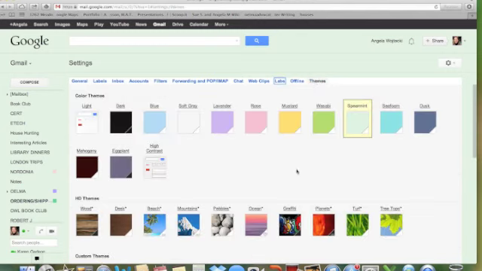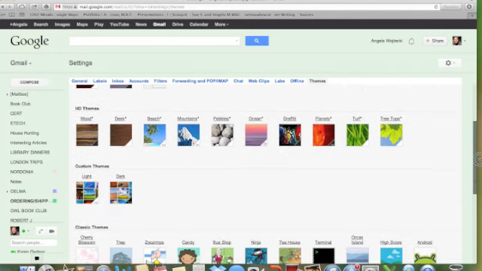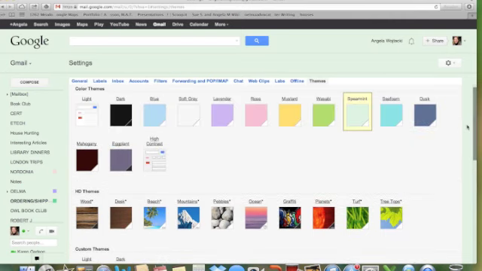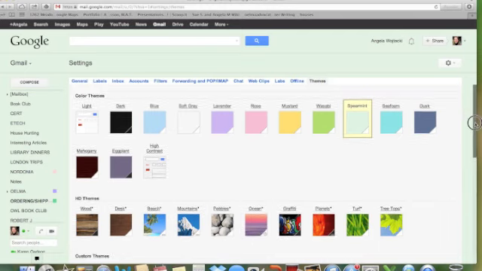Another really cool thing are the themes. A lot of people want to customize their Gmail, make it colorful. So if you go to themes, you can make color themes. They have HD themes. They have classic themes. And what's really cool is if any of the themes have a little clock in the lower corner, that means that it's going to change with the time of day. So based on your time zone, if it's nighttime, then maybe this ocean scene would have a nighttime look to it. So it changes up throughout the day. That's a neat feature within your email.